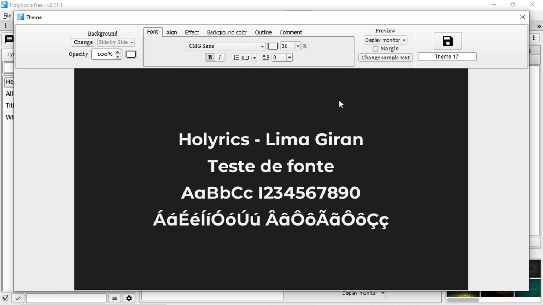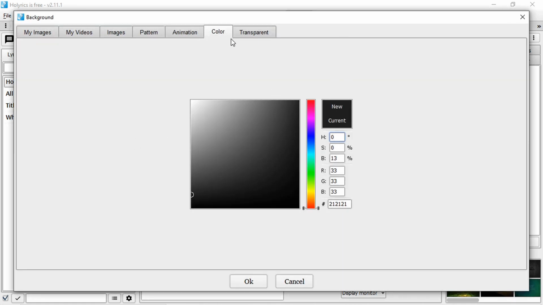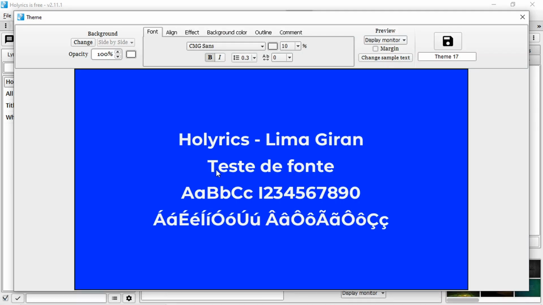So the first thing we want to do with this theme is to change our background. Right now it's a solid color background, and we might want to change it to something more interesting. So we can come to this background section and click on change. In here you'll see different tabs, and right now we are on the color tab. We can change this color if we want to have a solid color on our theme.